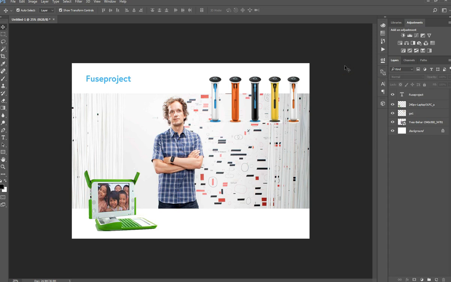Great. So hopefully this gives you a quick introduction to Photoshop, some of the core features that we'll be using.